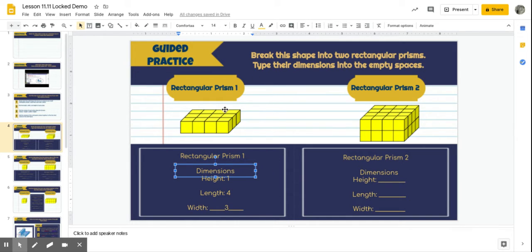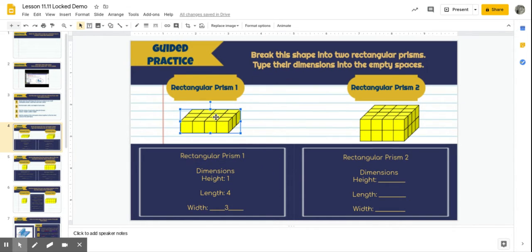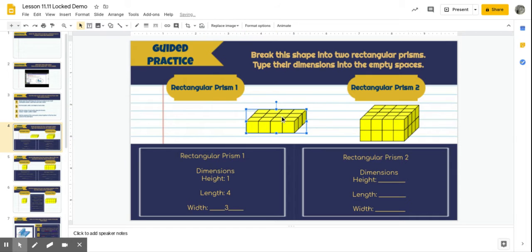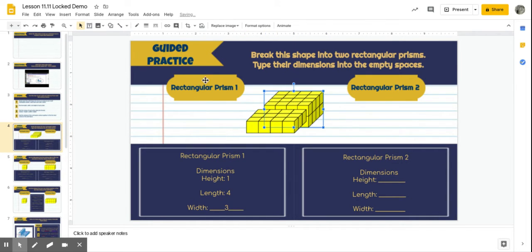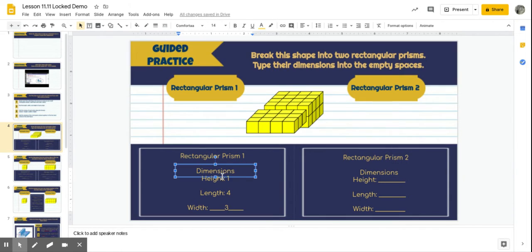Your directions are up at top. Anything that needs to be moved or changed is left open, just like some of these cubes. Anything that doesn't need to be moved or changed is locked. For example, as you can tell, I cannot move the thing that says guided practice or rectangular prisms. Any of these things, I can move this. It is possible to accidentally delete it. So imagine I delete it by accident.